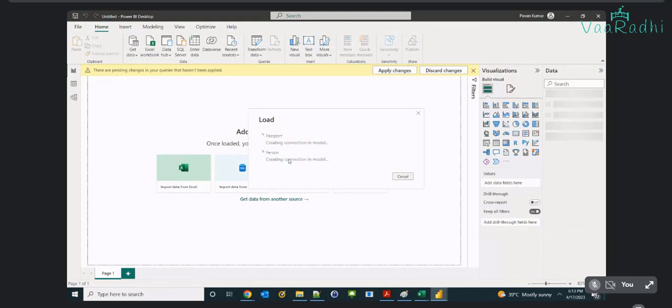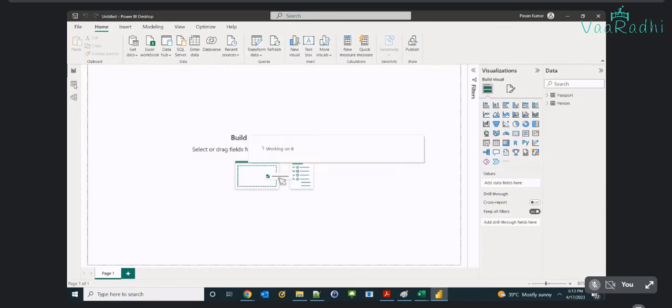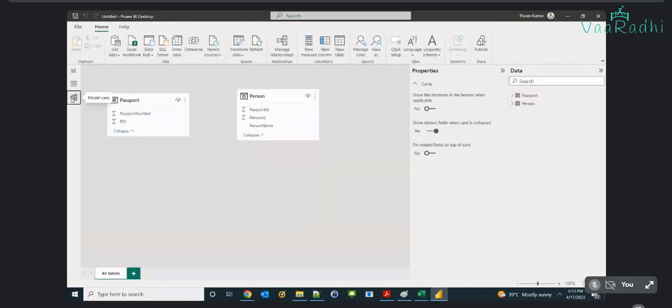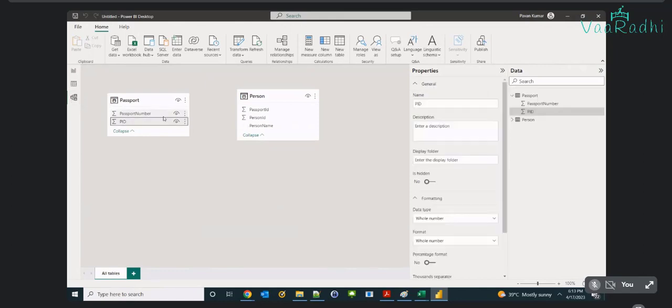As soon as we load the data, where will it be available for us to view? These two, data view and model view, are two Power Pivot components. I'm going to data view. Under data view, I'll be able to see my loaded data, passport data, and after that, person data. I'm going to model view. Is any relation created here? No relation is created, because there are no common column names: Passport ID is the name of the column in the person table, and only PID is the name of the column in the passport table.